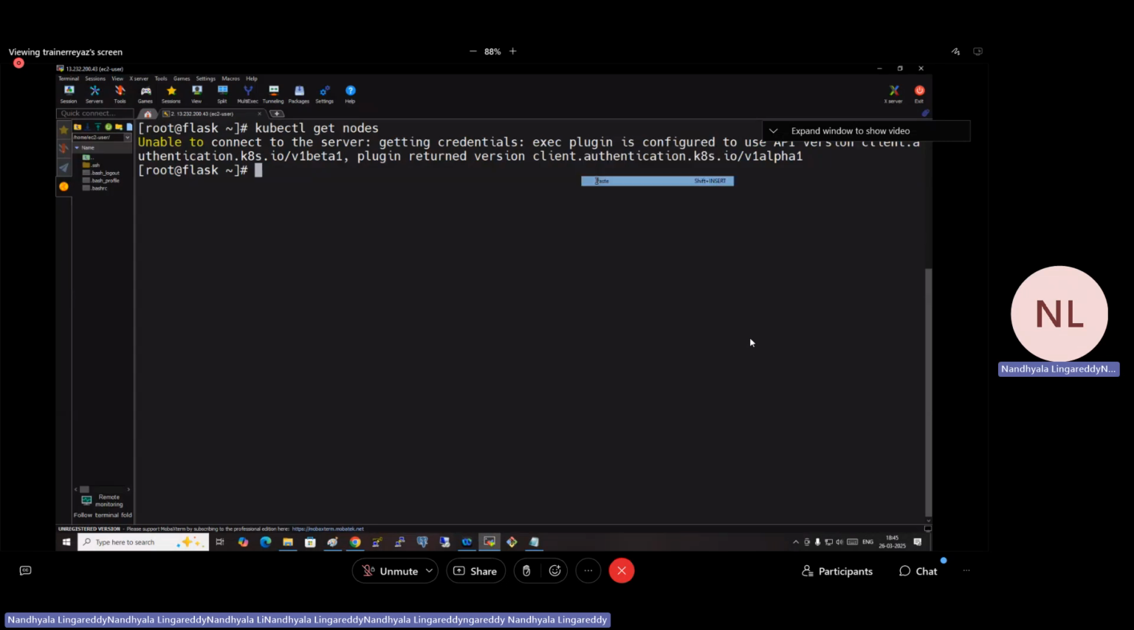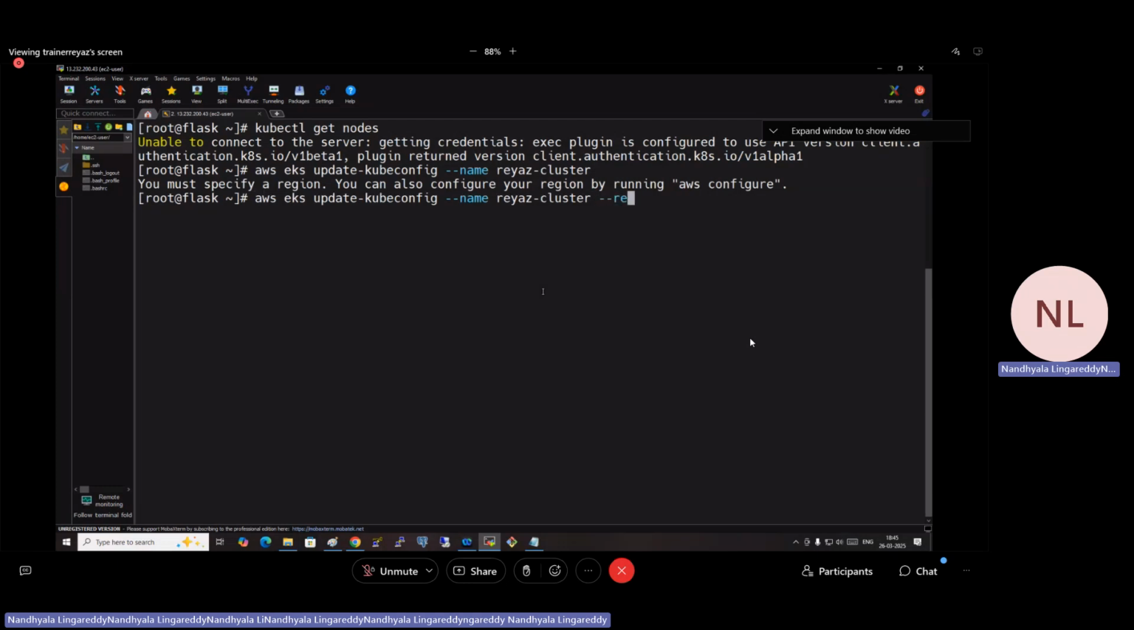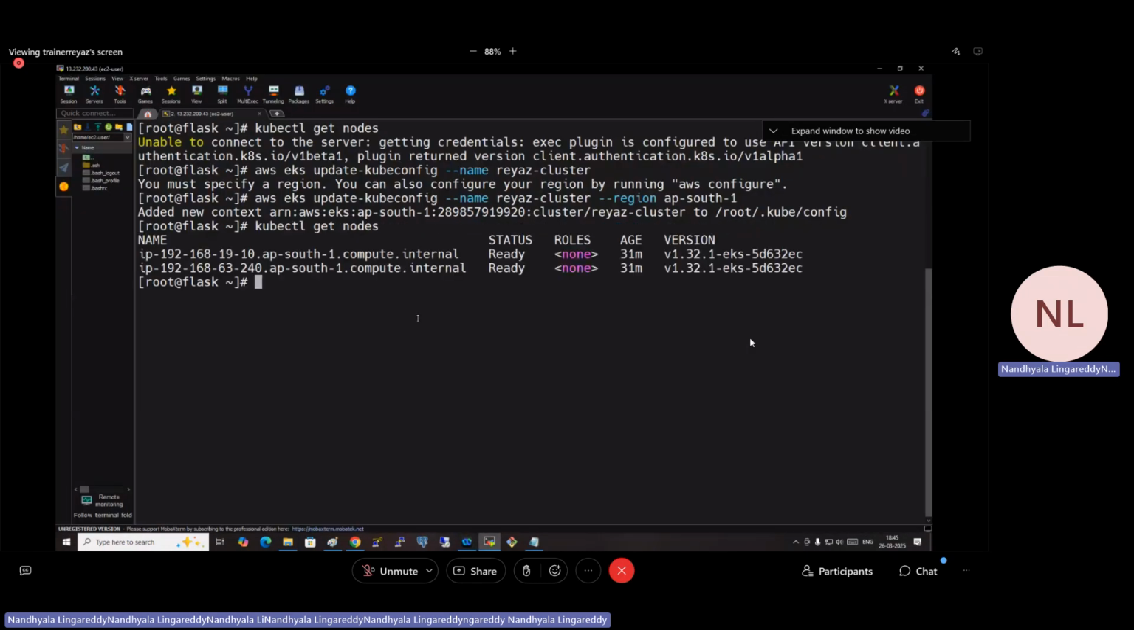Update this. You must specify a region. Okay, and then let's say kubectl get nodes. Okay, now I'm getting the nodes.